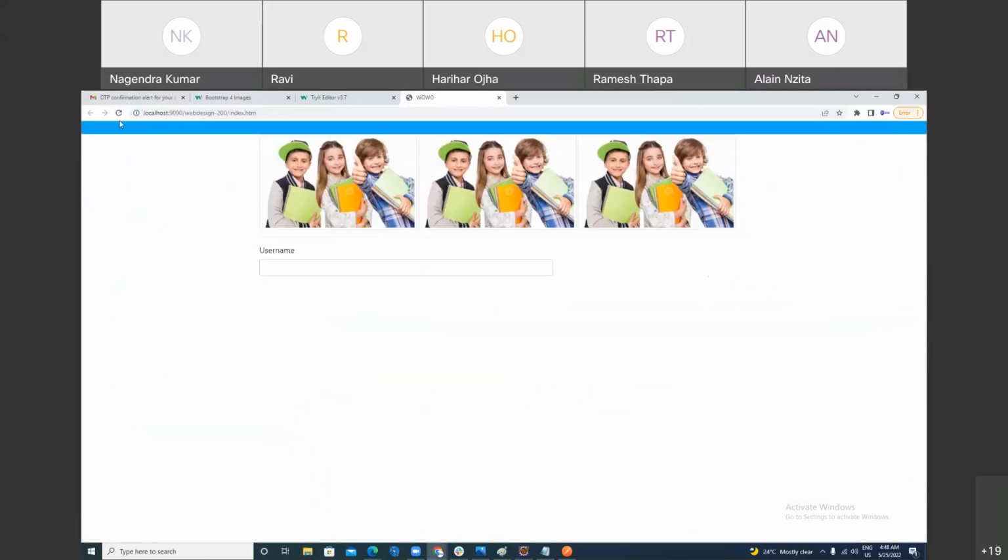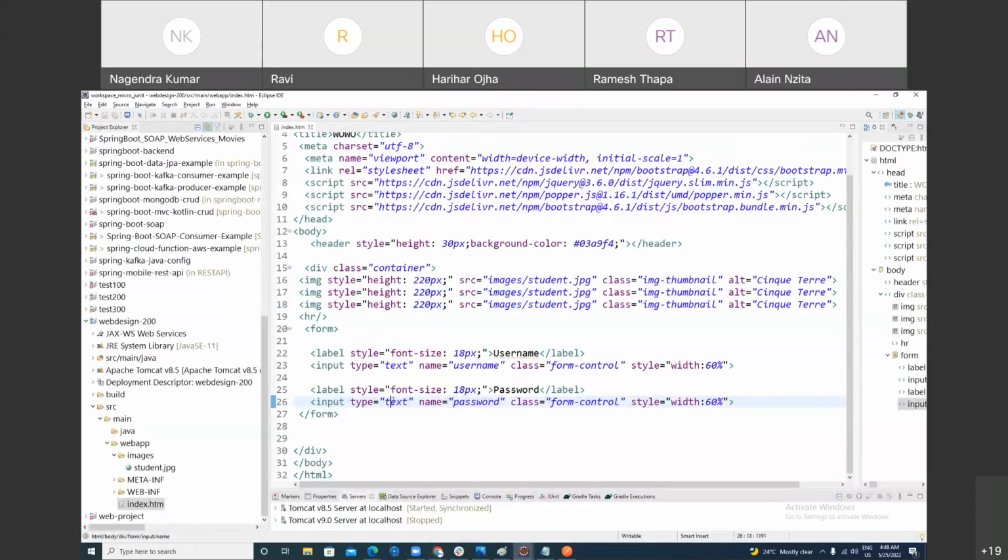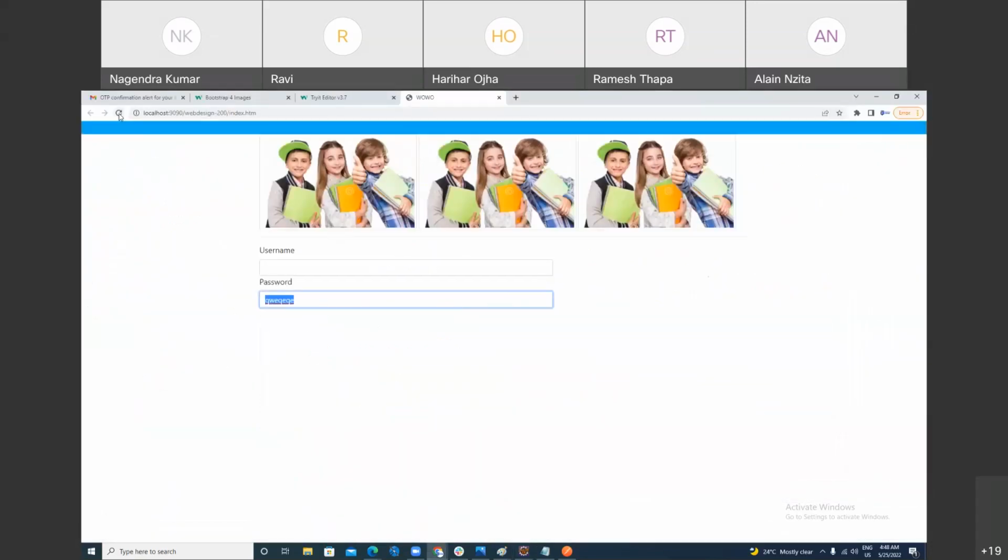And see, like here, when you type, nobody can see it, right? If you want to mask it, here you can use type password. Password means this input is now password type. When you type something, it won't be visible to anybody, right?